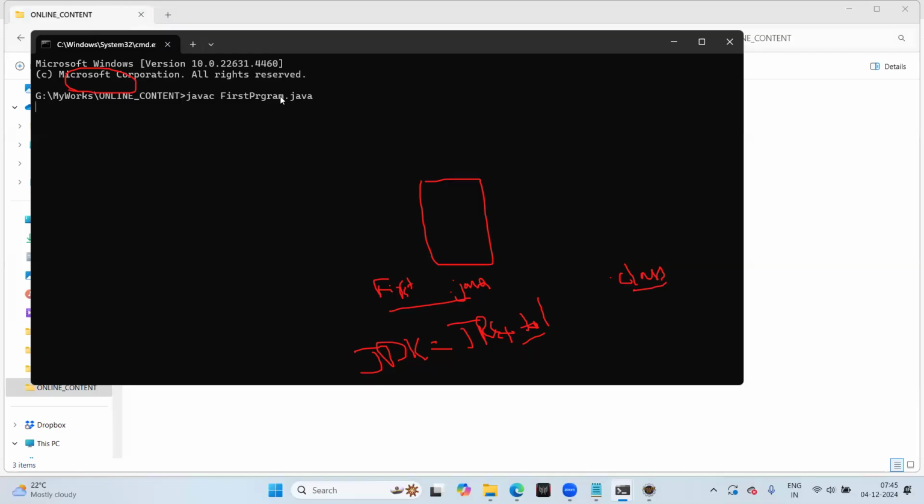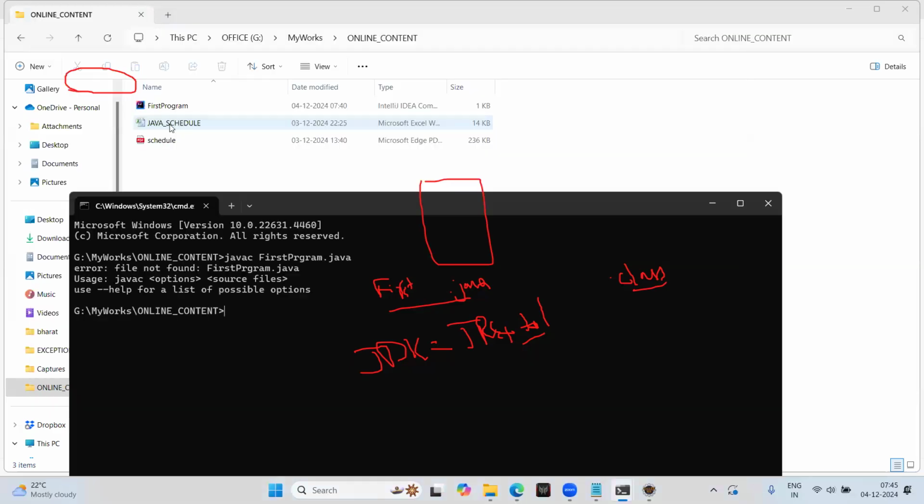Now if I click enter, file not found, first PRGRAM. We got an error. What is it? File not found, because my file name is program, PROGRAM. It is a typo issue, but fortunately we got to check this scenario as well. I just corrected it. Now I executed JavaC first program and nothing happened here.